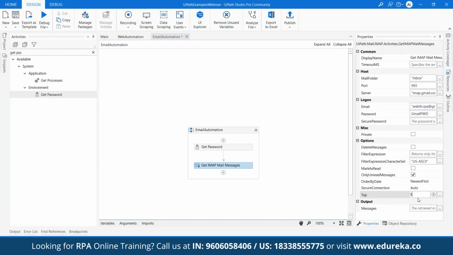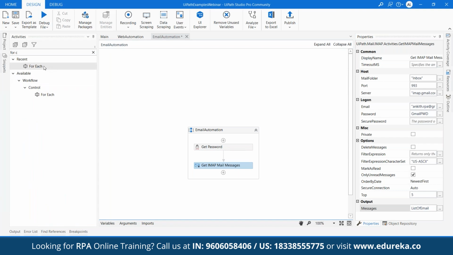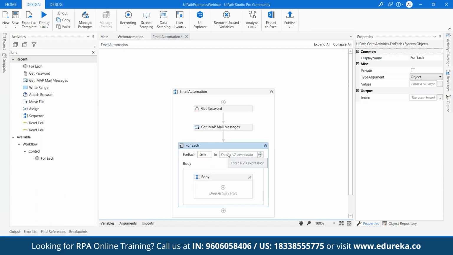Those 5 emails have to be stored in some kind of variable, and that variable I'm going to create here. So I'll say list of emails. I have the list of emails, right? So 5 different emails, and to work with an individual email, I have to loop through each and every mail. So I'm using this For Each.